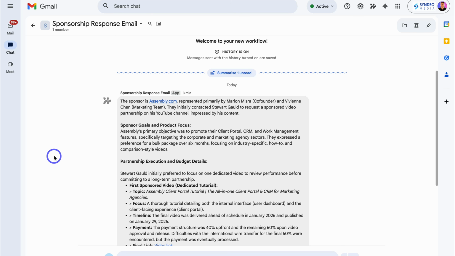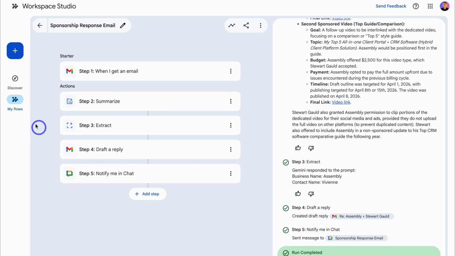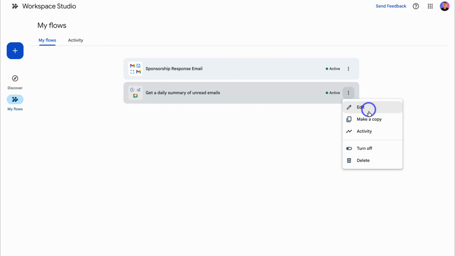Okay, let's jump back over to the Workspace Studio. And then when you're ready, turn on that flow. And now we have 2 flows enabled, and you can see those here. If we click on these 3 dots, we can quickly make a copy and duplicate a flow and make a few slight modifications if we like. We can edit the flow, turn off and see activity. Basically how many times this has been triggered.